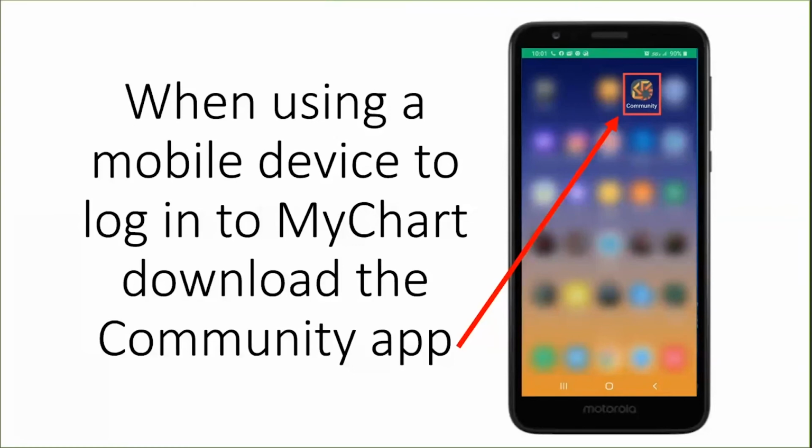If you do not have a MyChart account, but you have an activation code from your enrollment letter or provider, tap on the I Have an Activation Code button. If you do not have an activation code, tap the I Need an Activation Code button and follow the directions to set up your MyChart.